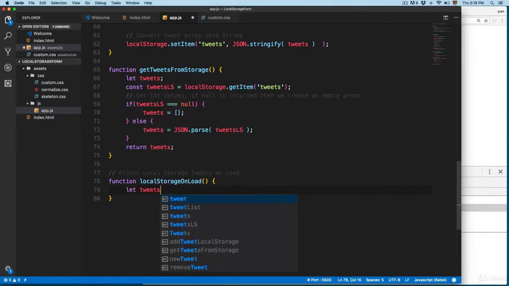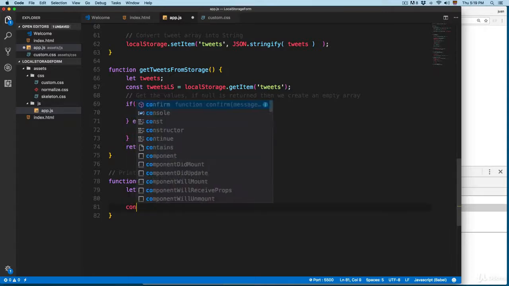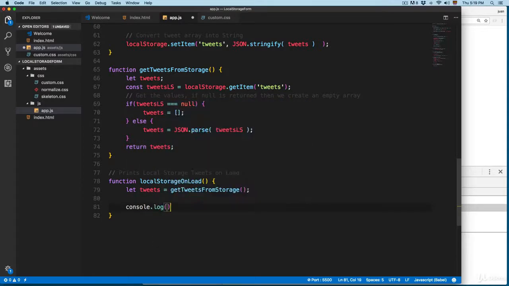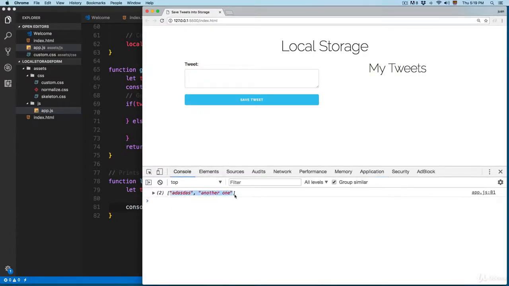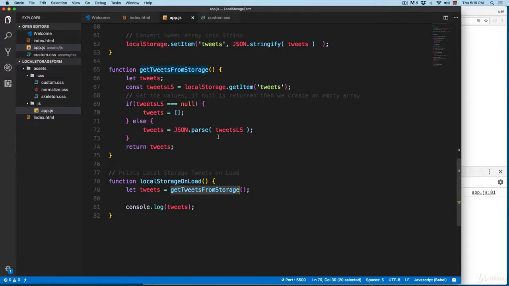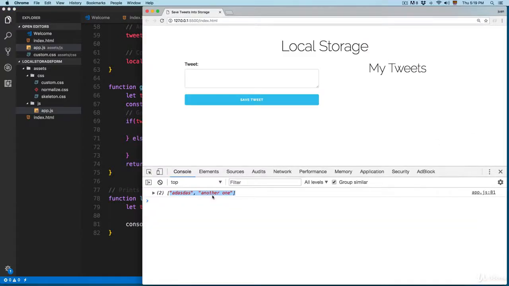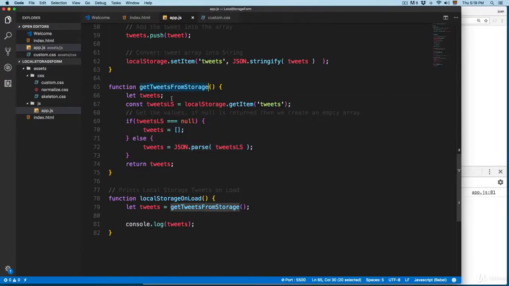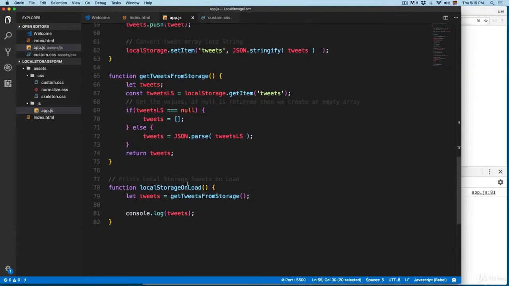Let tweets equal getTweetsFromStorage, and then we're going to add console.log, and we're going to send these tweets to the console. So save this, open the console, and now you can see we have the tweets right here. So using this function, you can see that this already does the JSON.parse. So this is already an array. And you can see now the benefit of using this function. We can use this in addTweetToLocalStorage and also in localStorageOnLoad.